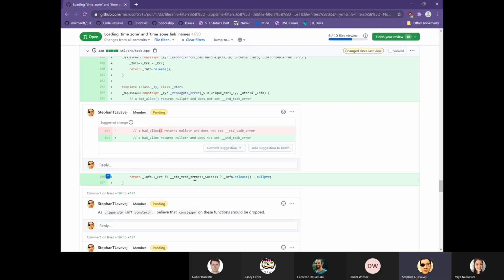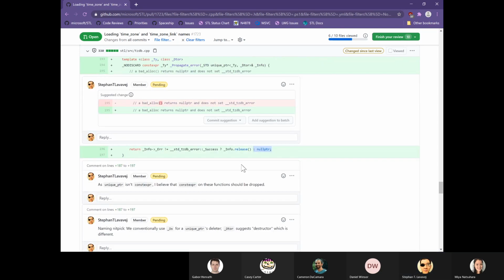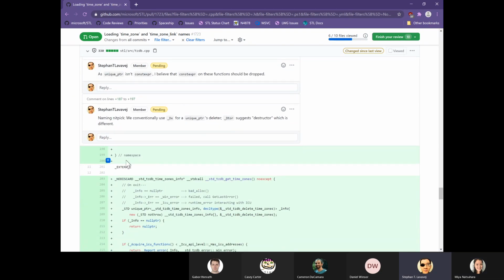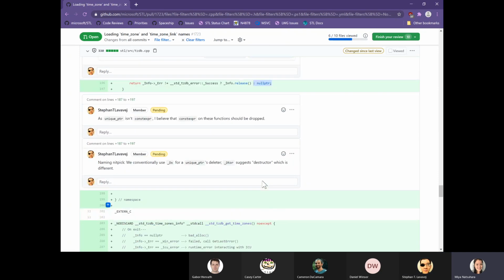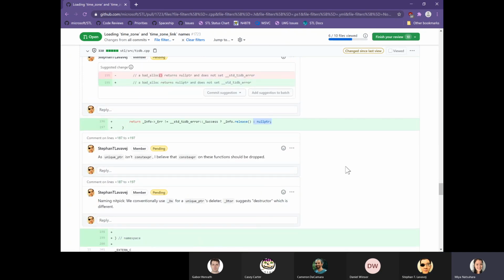If the error is not success, then release. But if it is success, then bad Alec returns null putter. Okay. And then this will deallocate stuff if necessary. Question, Stefan. This came up elsewhere when I was reviewing. This is very minor. In our general preference for non-negated tests, does that also apply to ternary?